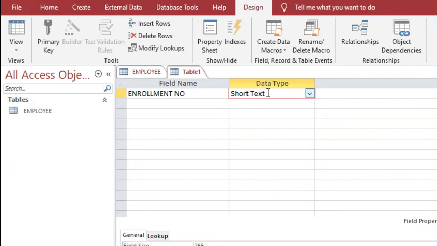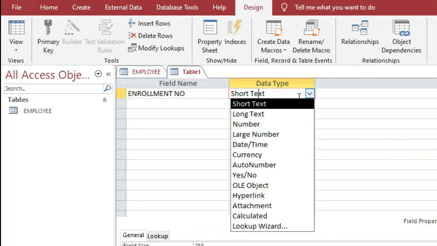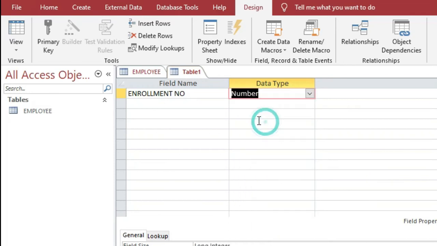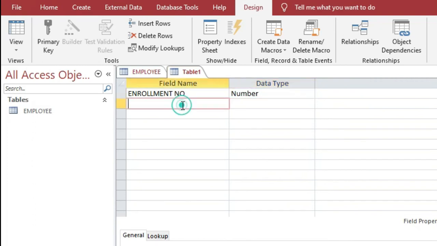The default data type of text appears, that is short text. If you want to change the data type, then click on the arrow to open the drop down menu and select here the number, because here it is enrollment number, so the data type should be number. Similarly we are trying to enter all the fields name and their data types in the table that way.